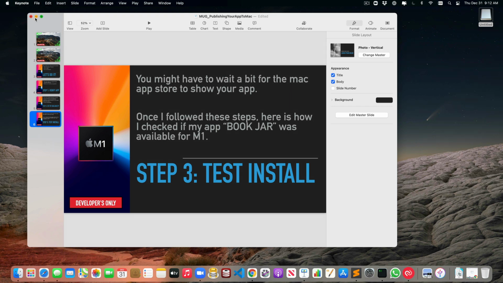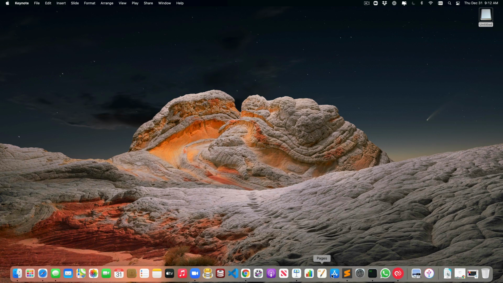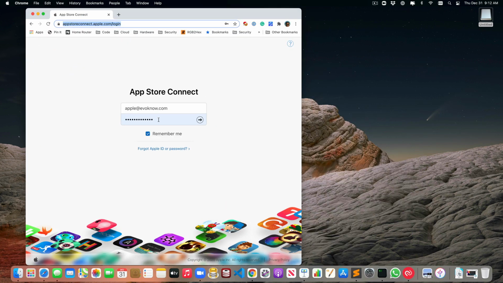I'm going to open up my browser. I'm going to log into the Apple developer site using my Apple developer account, and log into App Store Connect.